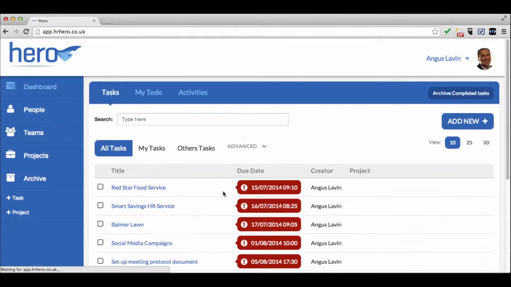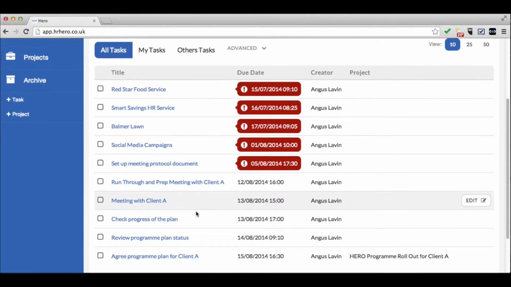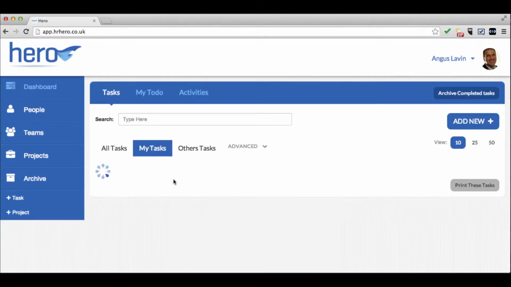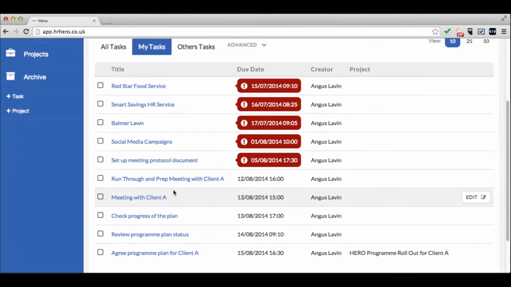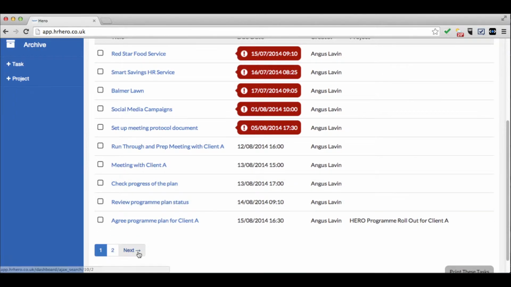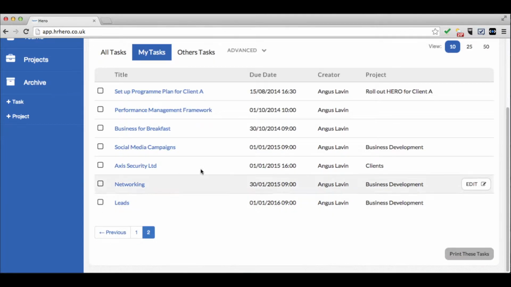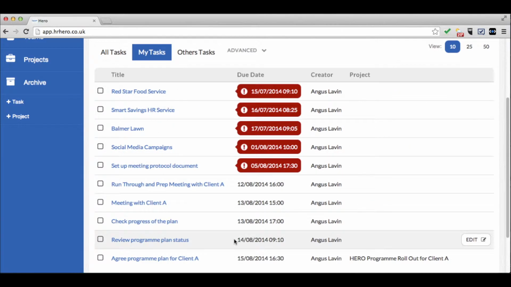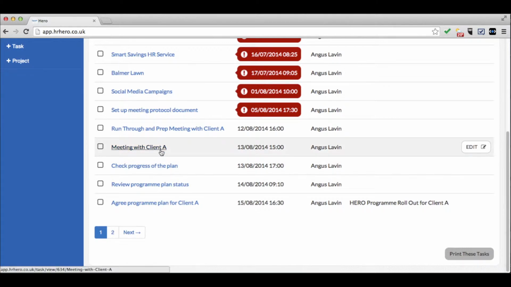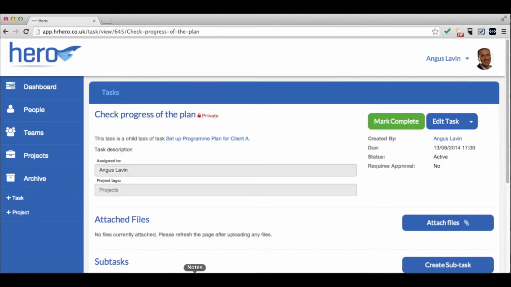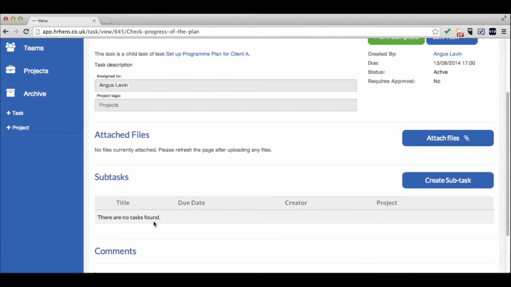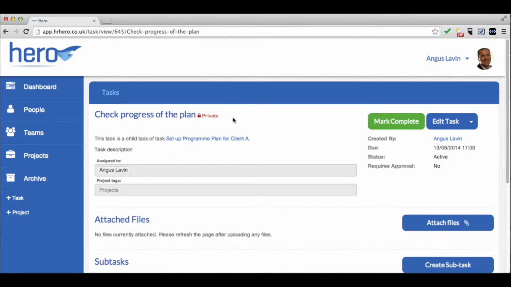And if I go back again, we can see my tasks. If I click on next, there we go. They're all in here, so these are tasks that I've assigned other people, and there's the check progress of the plan. Yeah, you see private. Yeah, so I've clicked that and no one else can see it. No one else will be able to see it.